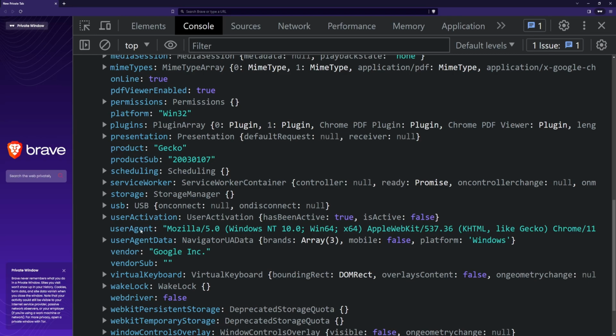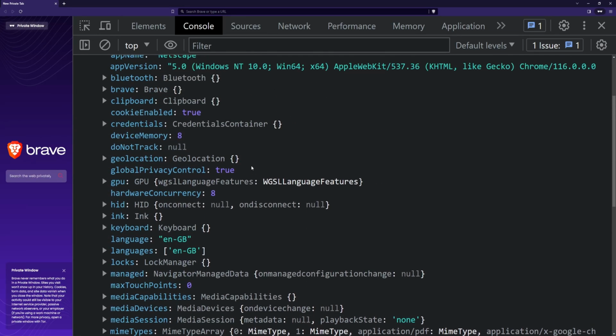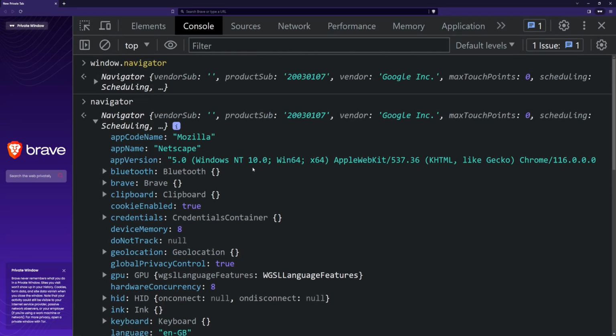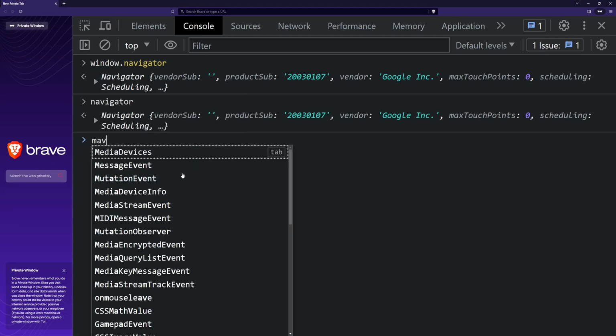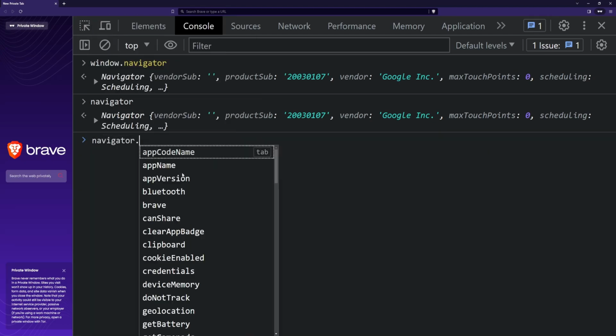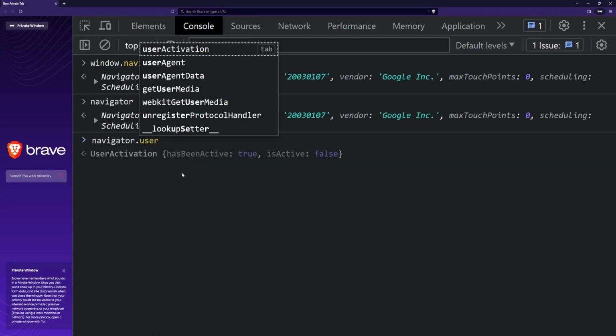These are some of the deprecated properties that will soon go away, along with others. So do not use those. Do not use app version, platform, and user agent. Instead, we must use navigator.userAgentData, not user agent, user agent data.